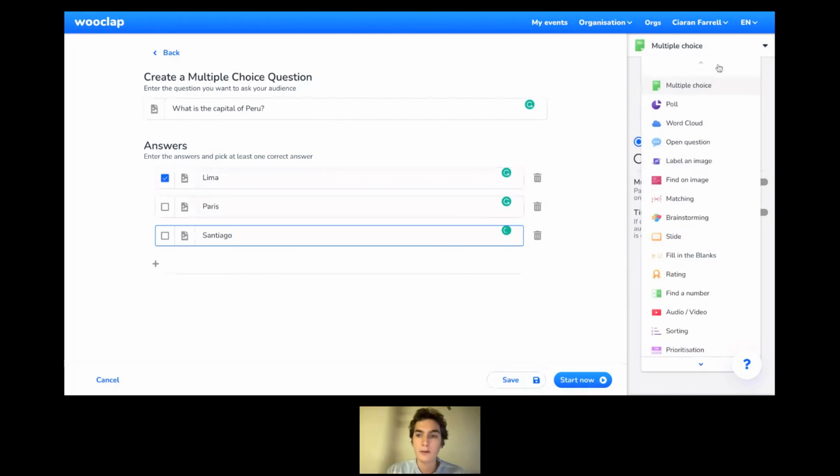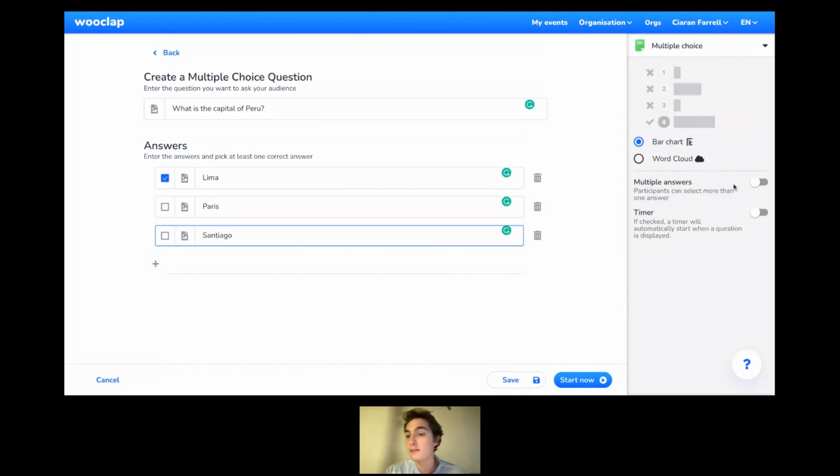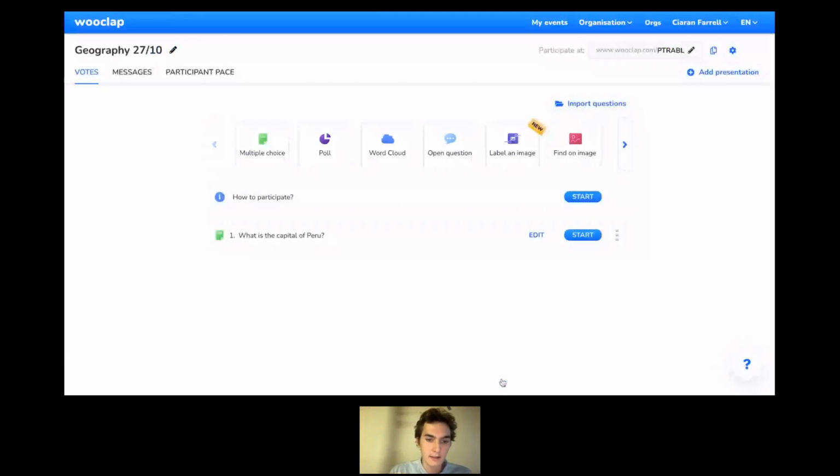On the right-hand side for each question type, there's always going to be different features and options to personalize. So here I could have added that multiple answers are possible, but of course that doesn't apply to this question. So now I'm going to go ahead and save that question. And as you can see, it now appears under the instructions to connect right here.